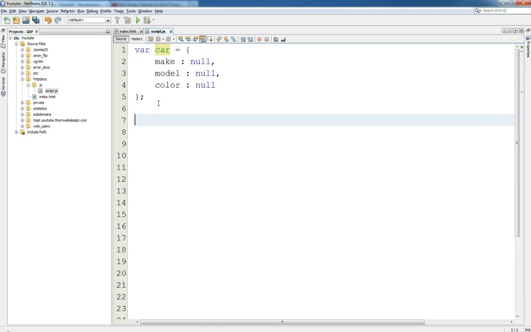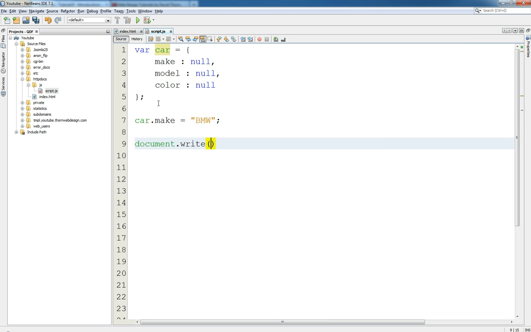Now if we wanted to say car dot make equals BMW, and I'm going to say document dot write car.make. So what we're doing here is we're setting the car.make, because we've already declared it and initialized it to null. Now we're setting car.make to BMW. Now we're getting the car.make.